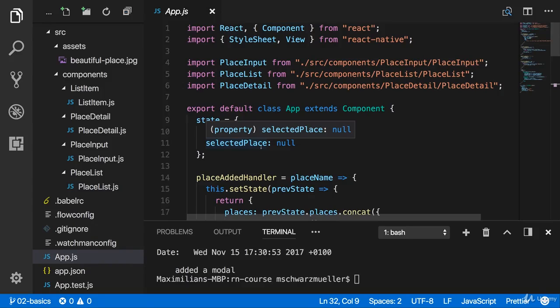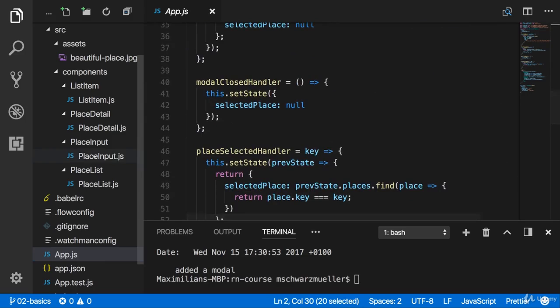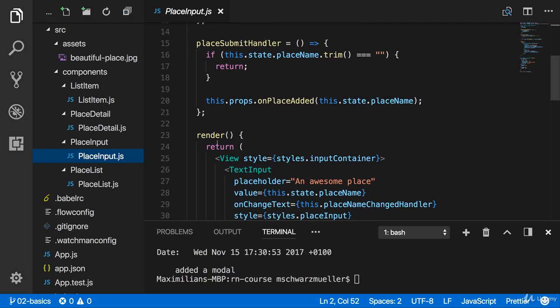We covered a lot of ground in this module already, and the basics of React Native and how we work with it, how we work with these built-in components and how we can build our own components with these built-in components, just like in the web where we use divs and spans instead. All that should be clear by now.